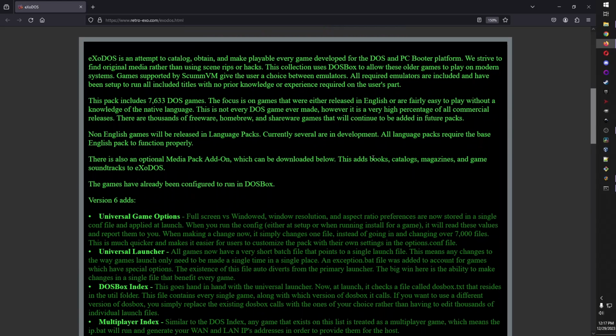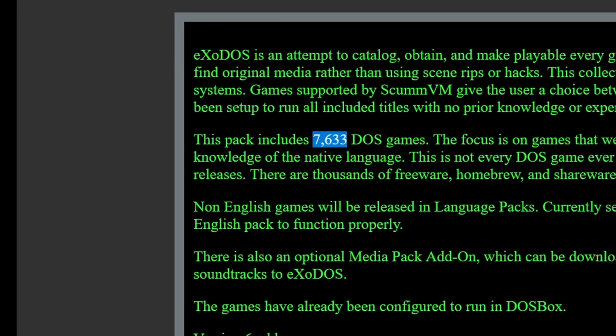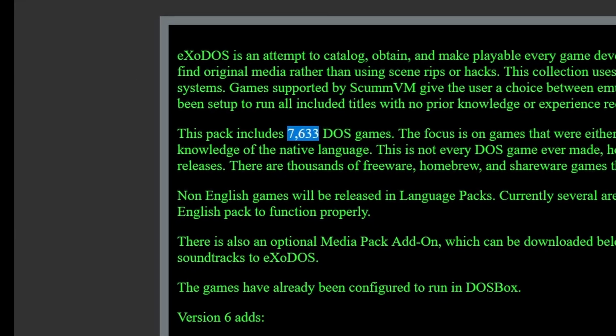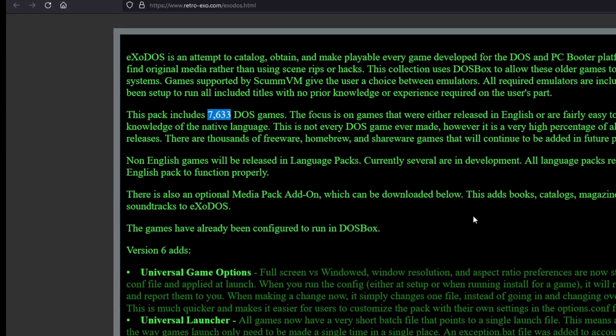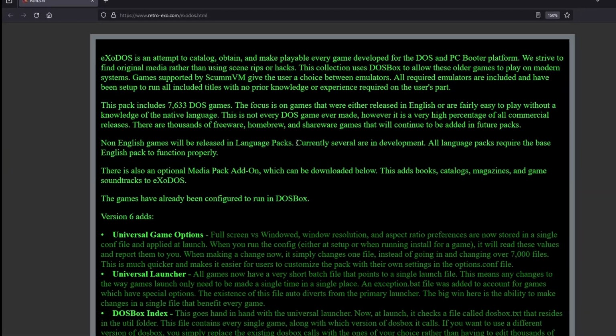So eXoDos is basically an attempt to preserve old DOS games and make them very playable. And it's got more than 7,600 games in it. So, much like Flashpoint Infinity, where I tell people to go download it and go check out some old Flash games, this is the best and easiest way to check out old DOS games.